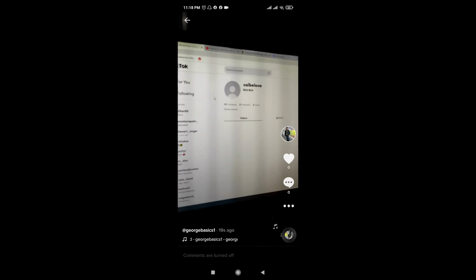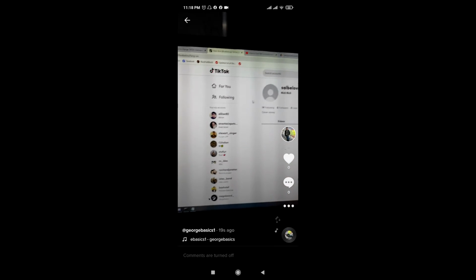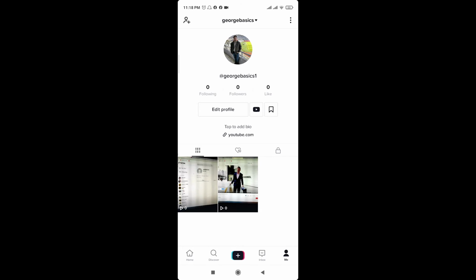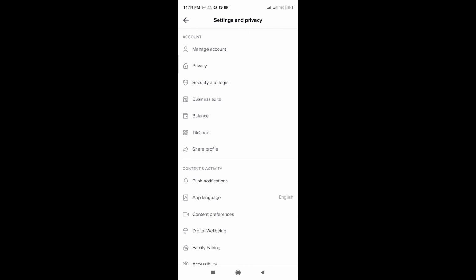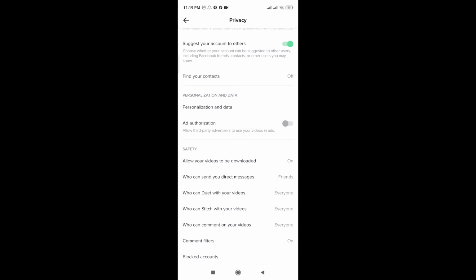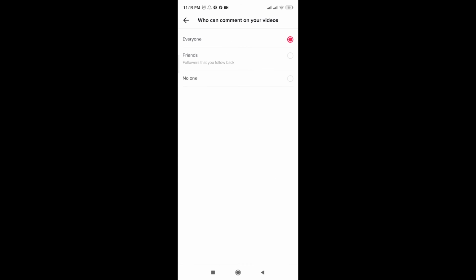If you want to turn off comments on every single video, you can go back. You can click the three dots in the top right corner and go to Privacy. Here you should scroll down and click "Who can comment on your videos". Here you see that it's set to Everyone. Now you should click No one, and no one can write comments after this moment.